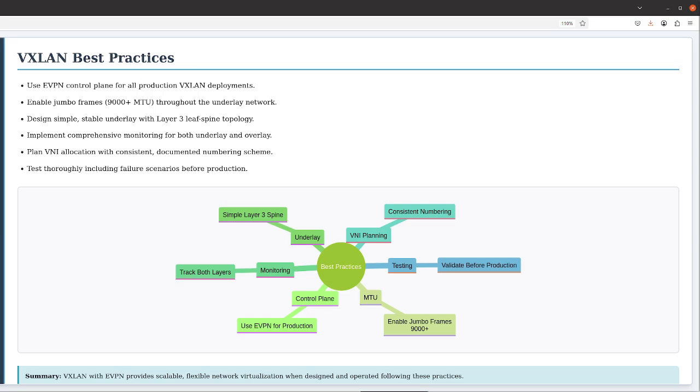Sixth, test thoroughly before production deployment. Verify encapsulation and decapsulation with packet captures. Test convergence scenarios including link failures, device failures, and control plane disruptions. Validate performance under load to ensure your design meets throughput requirements.